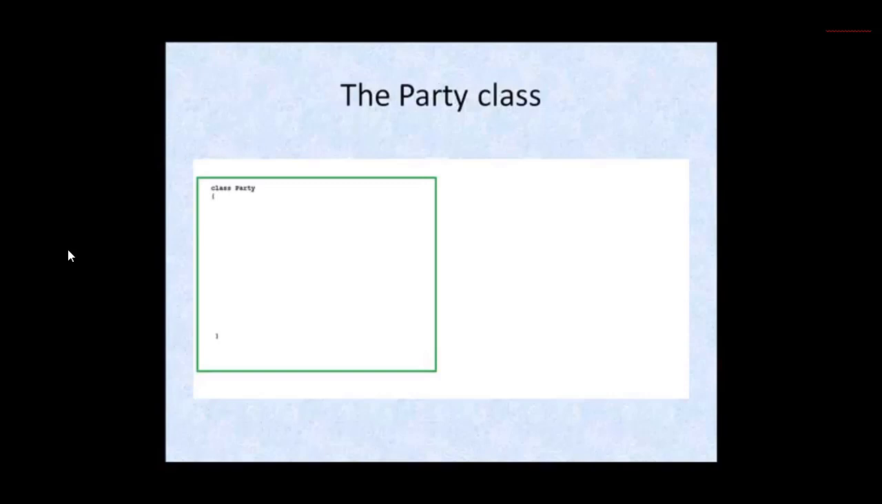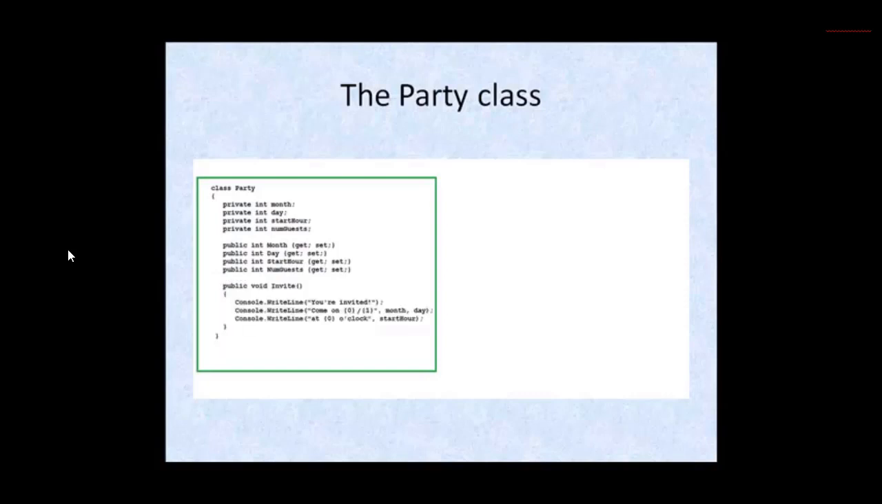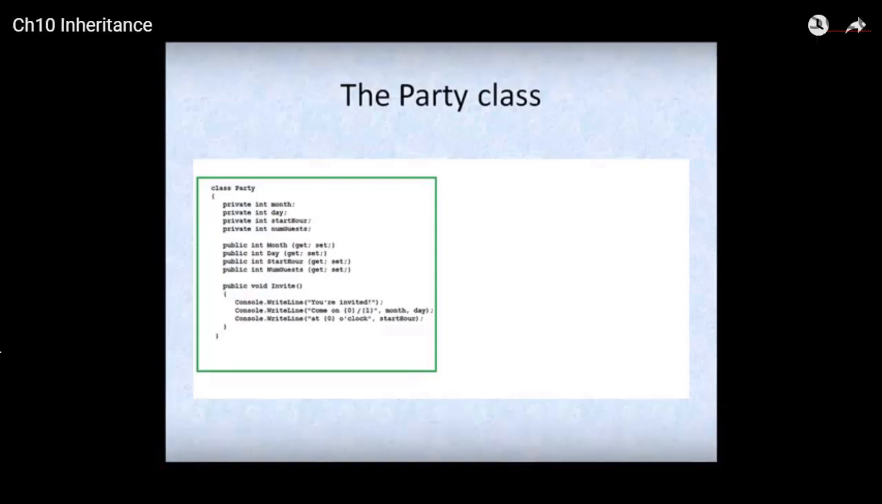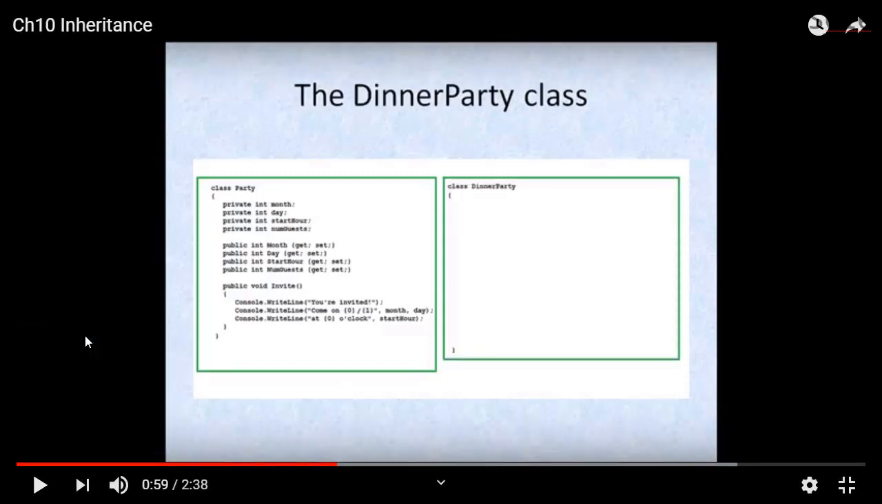Let's take a look at a party class that you might create to hold data about parties you might throw. You might decide that every party should have fields for the month, the day, and the start hour for the party, and also perhaps the number of guests invited to the party. You might create properties for each of these fields, and you might have any number of methods, including perhaps an invite method that displays data about the party that you can send to your friends to tell them when to come. Suppose you also create.